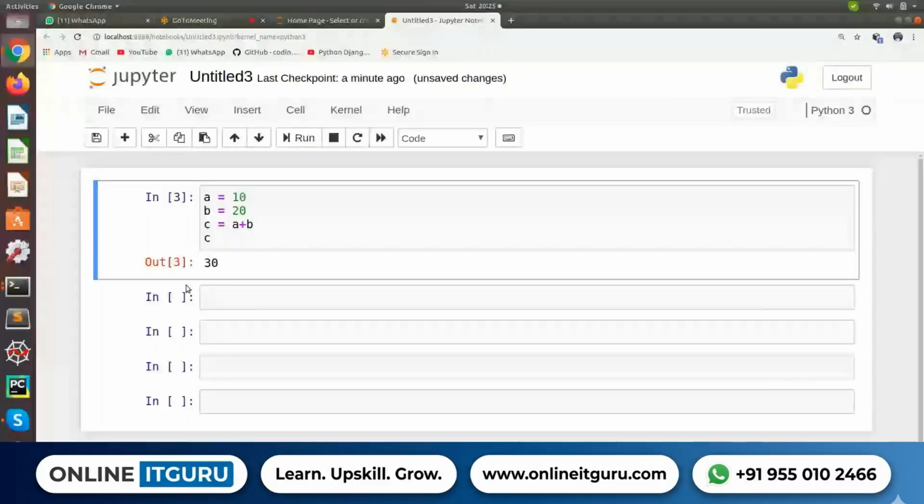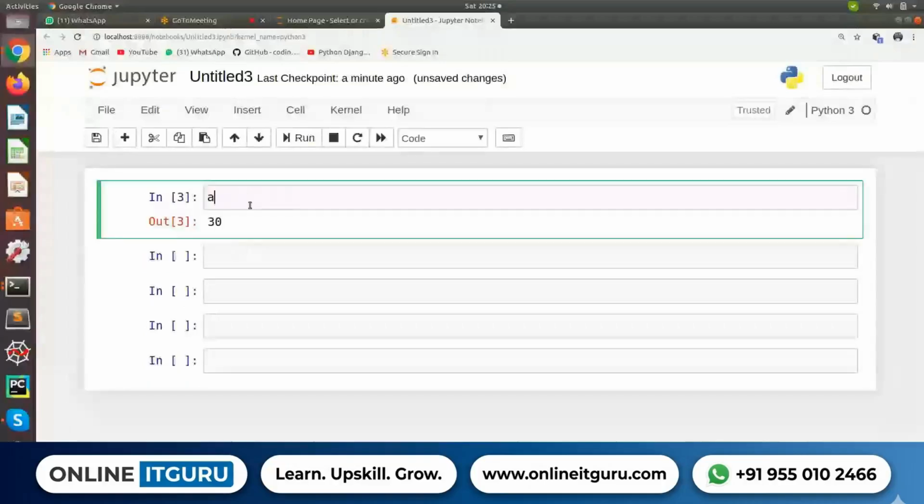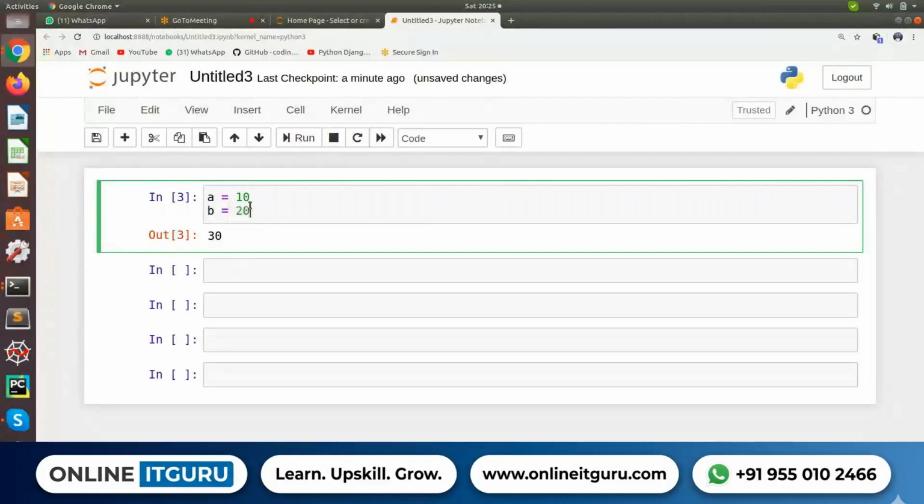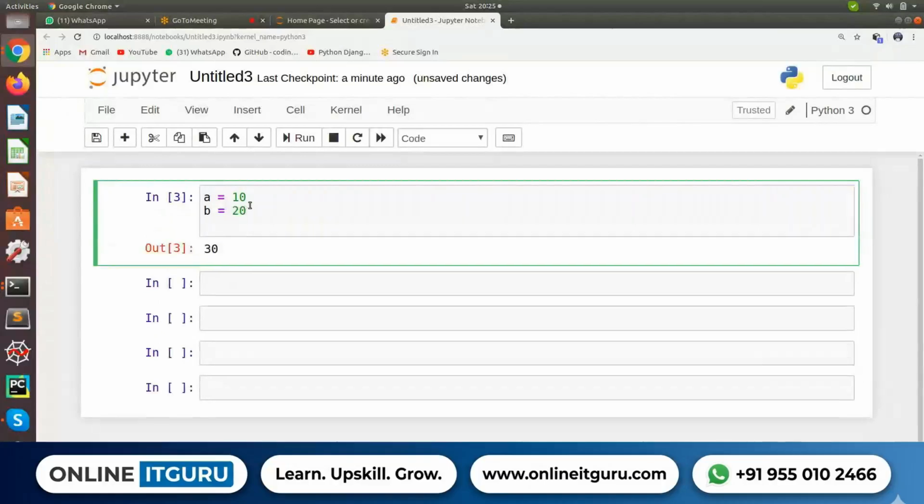Now this was one way to execute. Here I am again saying that a is 10, b is 20, and here I am writing a plus b, and I am hitting Control plus Enter. You got the result. I mean to say you have to press Control and Enter both simultaneously.